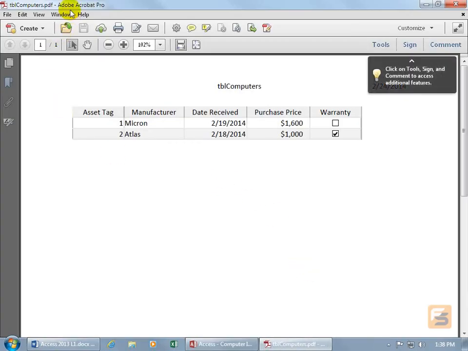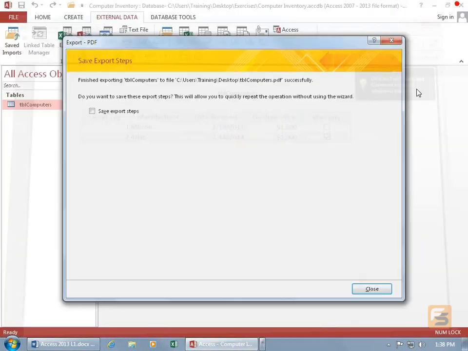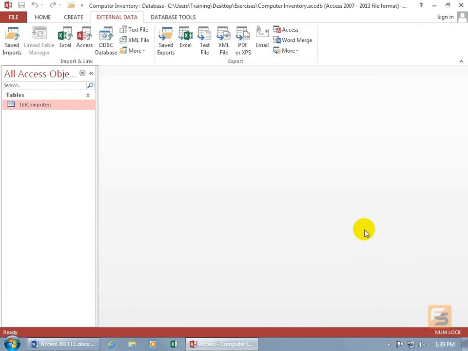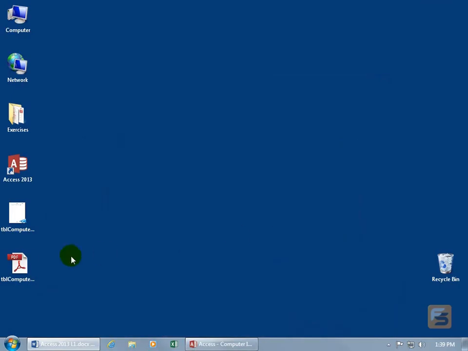Opens it up in Adobe Acrobat's program, and there you go. Go ahead and close out. Again, we don't need to save the steps. Click Close unless you want to. Minimize that down to the taskbar. There's PDF, there's XPS. So if the person has the latest operating systems, Windows 7, Windows 8, it may be available in earlier operating systems, they can open it up in XPS.